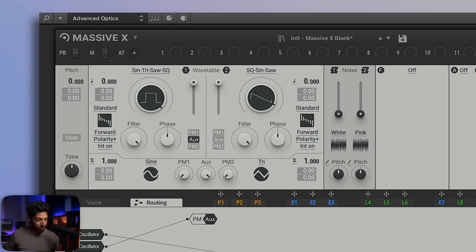Key trackers are really cool for modulation, and I think it's one of those things that's slightly underused. Now, what you can do with this, let's start by dragging the key tracker to our filter as we've been doing, and I'm gonna pull the modulation down. I'm also gonna drag it to the noise so you can really hear what's going on.